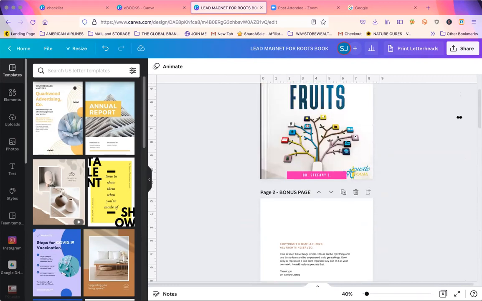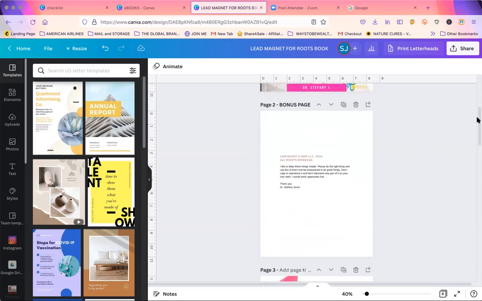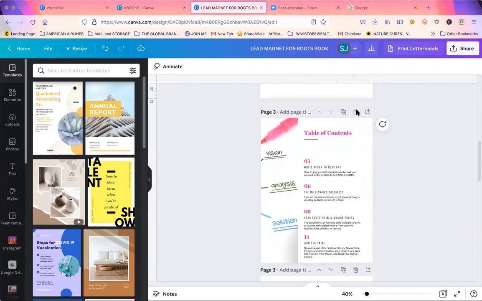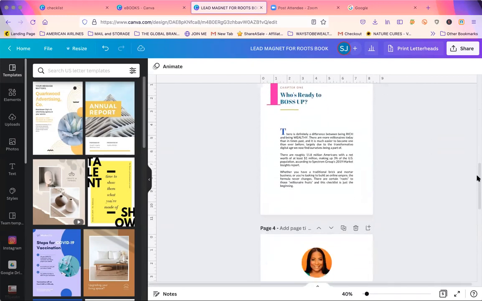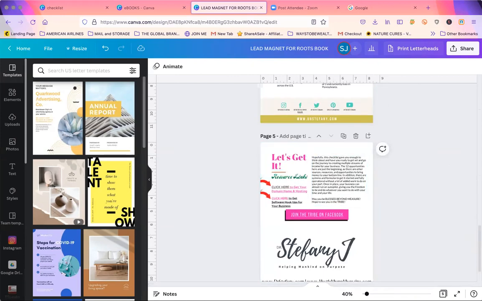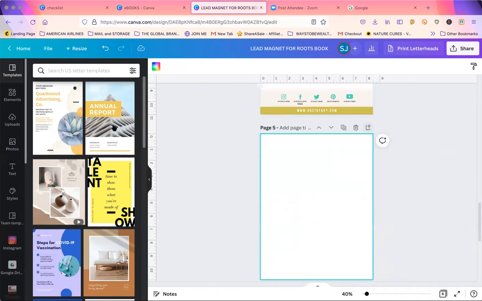Remember, the lead magnet is a resource. A resource means you're giving them links, information, facts, wisdom, solutions, whatever, like quick wins. So we're going to delete this. Who's ready to boss up? You introduce yourself. This is the last page, so you're going to add a page.